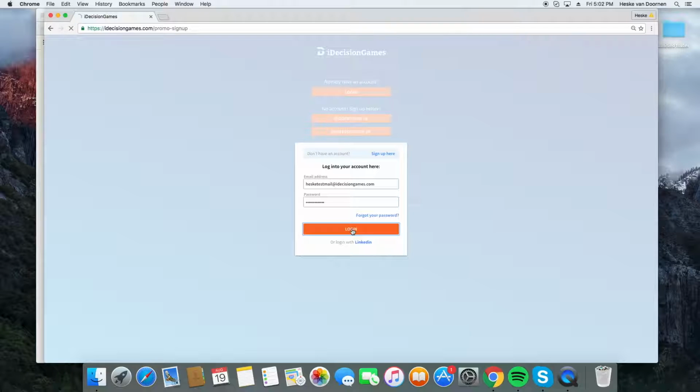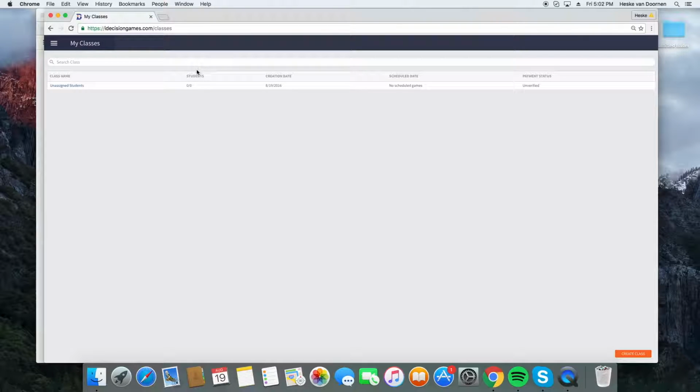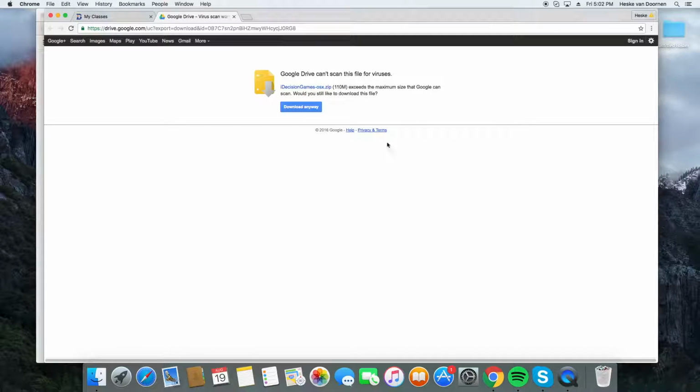So once you're in on the website, you're going to go and hit My Classes. Then you're going to open the sidebar, the three horizontal lines, and scroll all the way down to Download Demo. I'm on a Mac computer, so I'm going to hit For Mac, which brings me to this page where I choose to download anyway. And then I just wait for it to load.